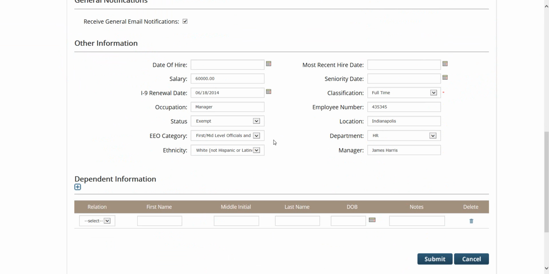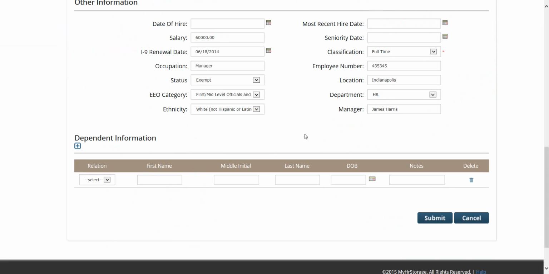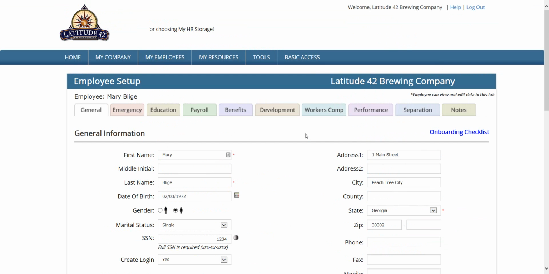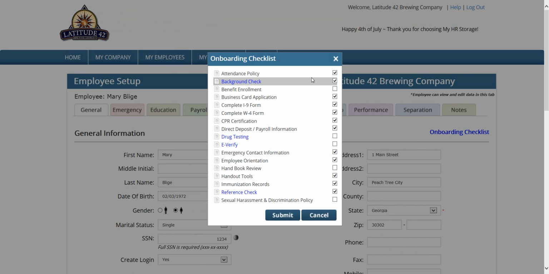Employers can also add in EEO information, employee number, location, department, and manager, as well as dependent information. Even though an agent cannot see some of the information I'm about to show you, the agency does have the rights to the information. So, onboarding checklist. This is something that only employers can actually access. This is our onboarding checklist. We can add new items to this list if they're generic in nature. The HR person who's doing the onboarding for this employee, Mary Blige, goes through and checks off the appropriate boxes if this is part of their onboarding process.